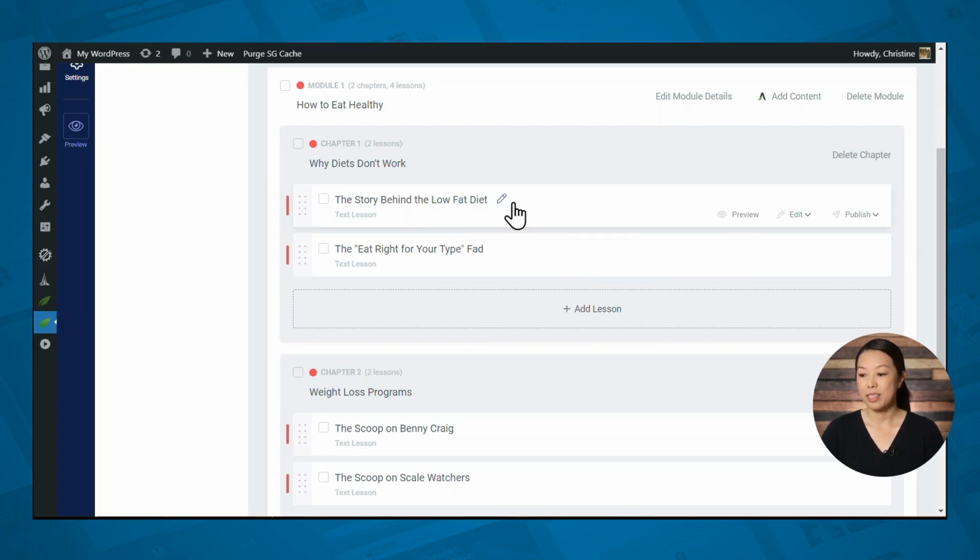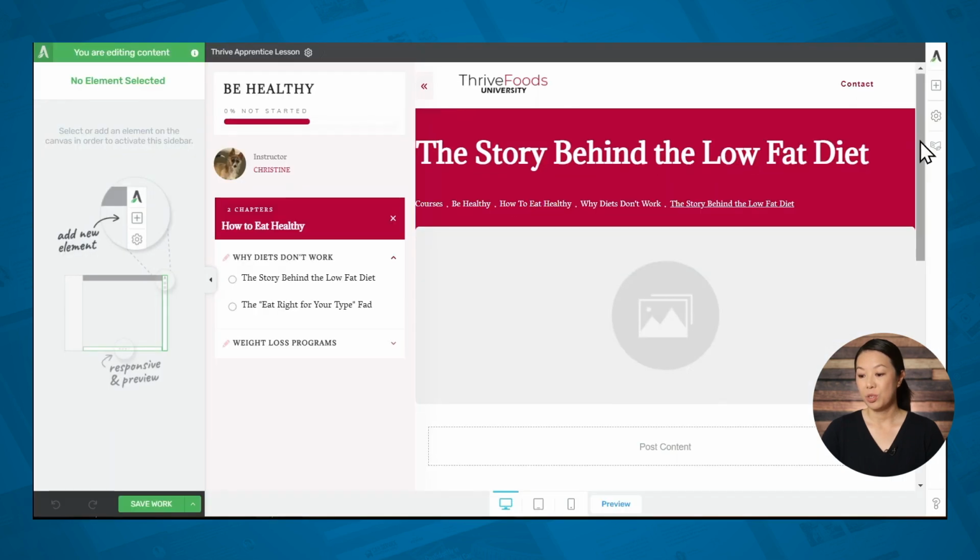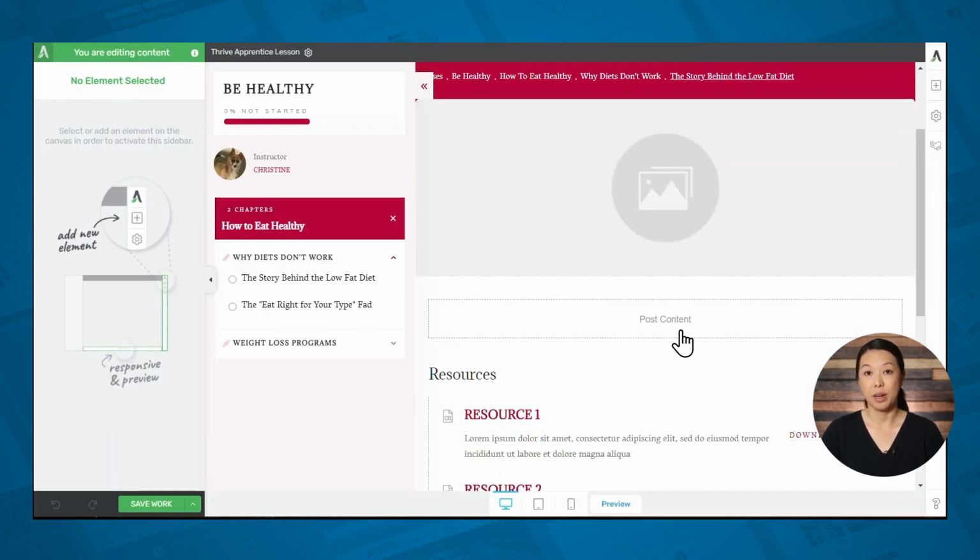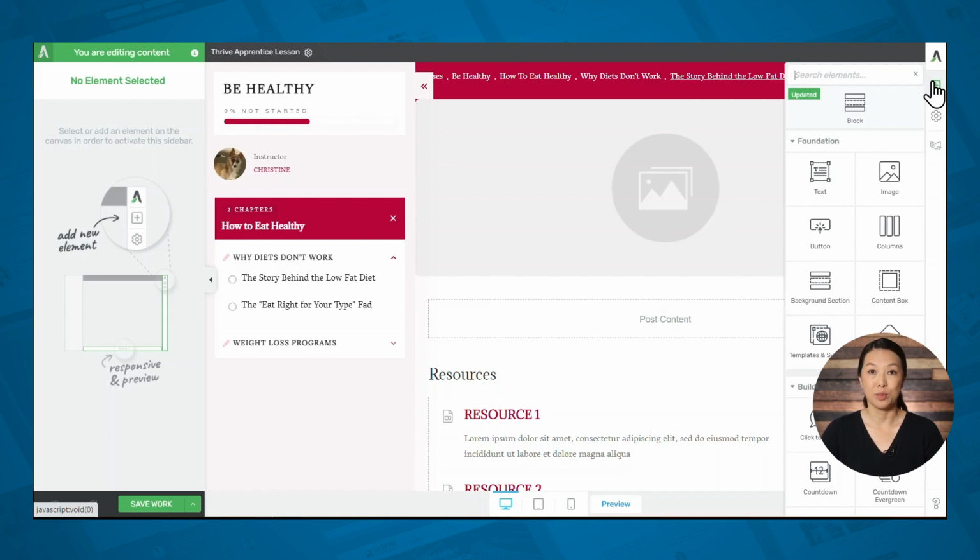Now, after you add a lesson, you can also add additional content. So let's go to a lesson and then go to edit and then go to add content. So down here in the post content box, here is where you can add supporting text, images, and more. You have several elements at your disposal.